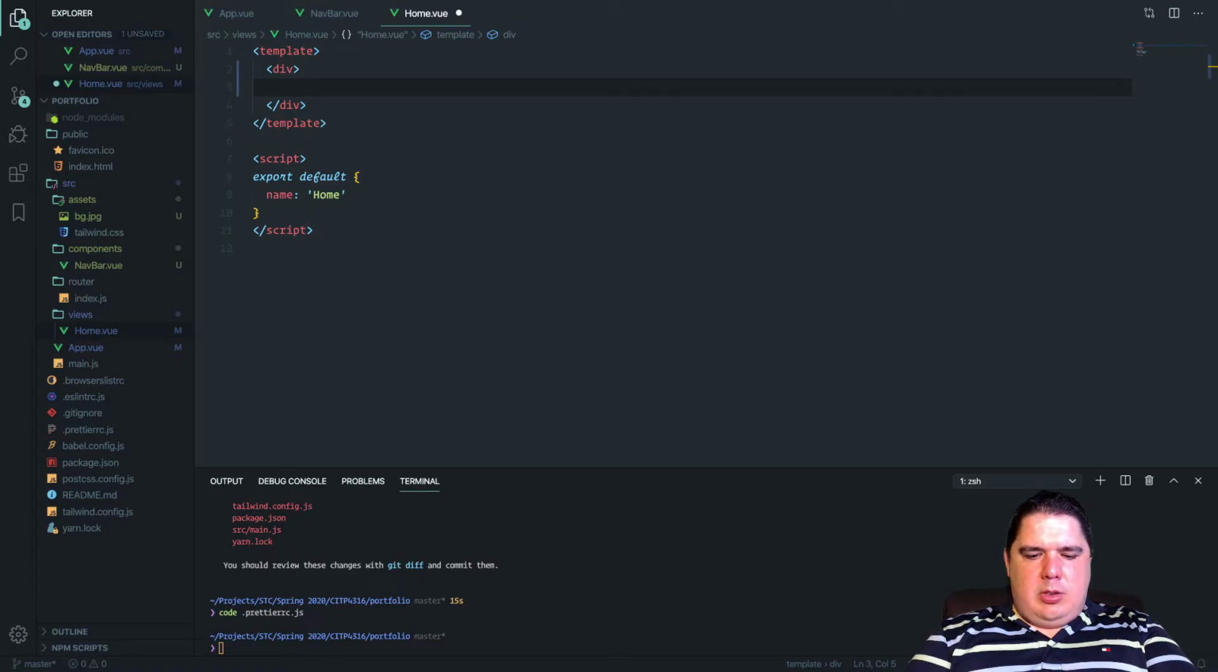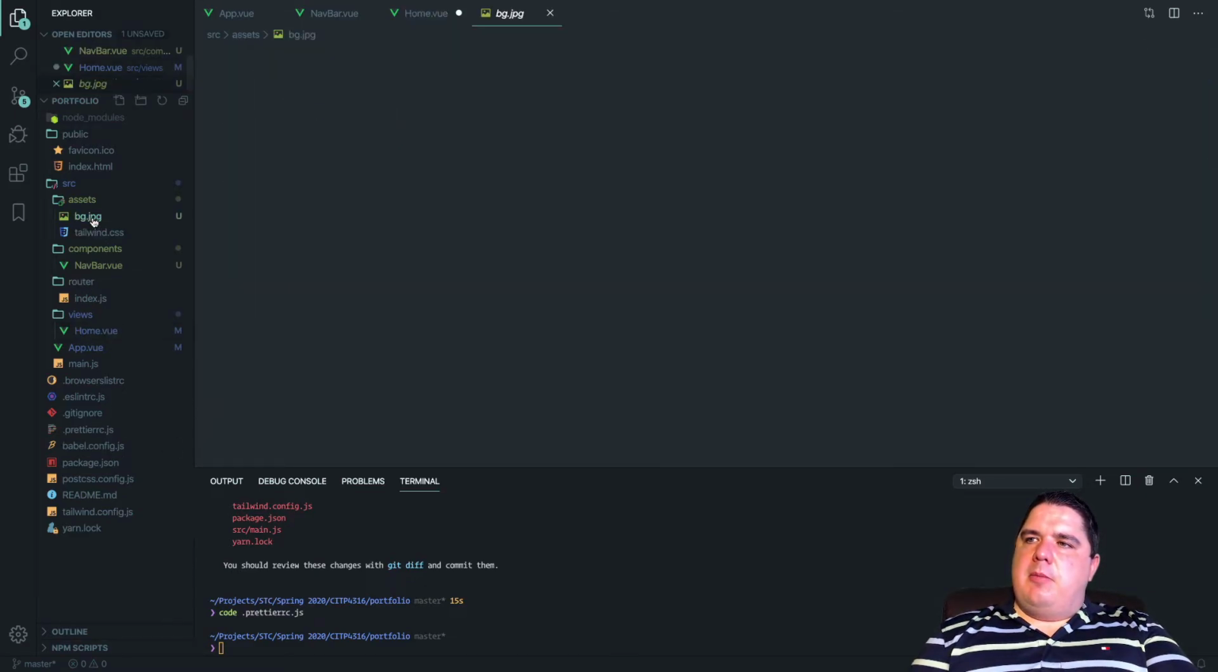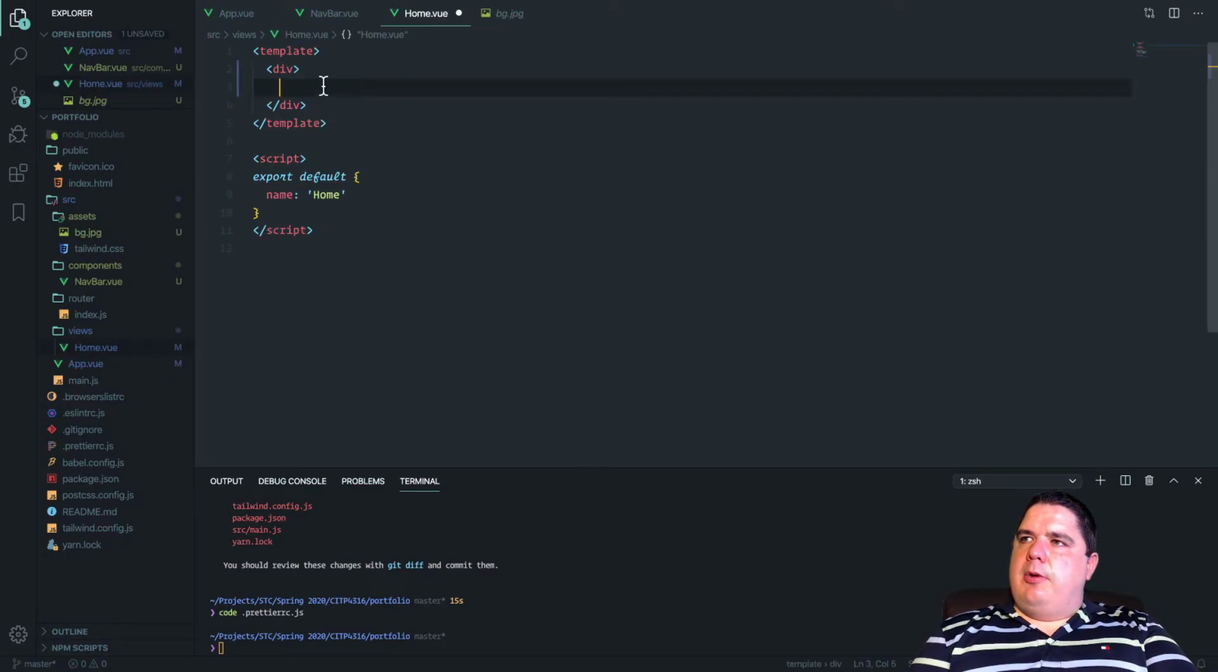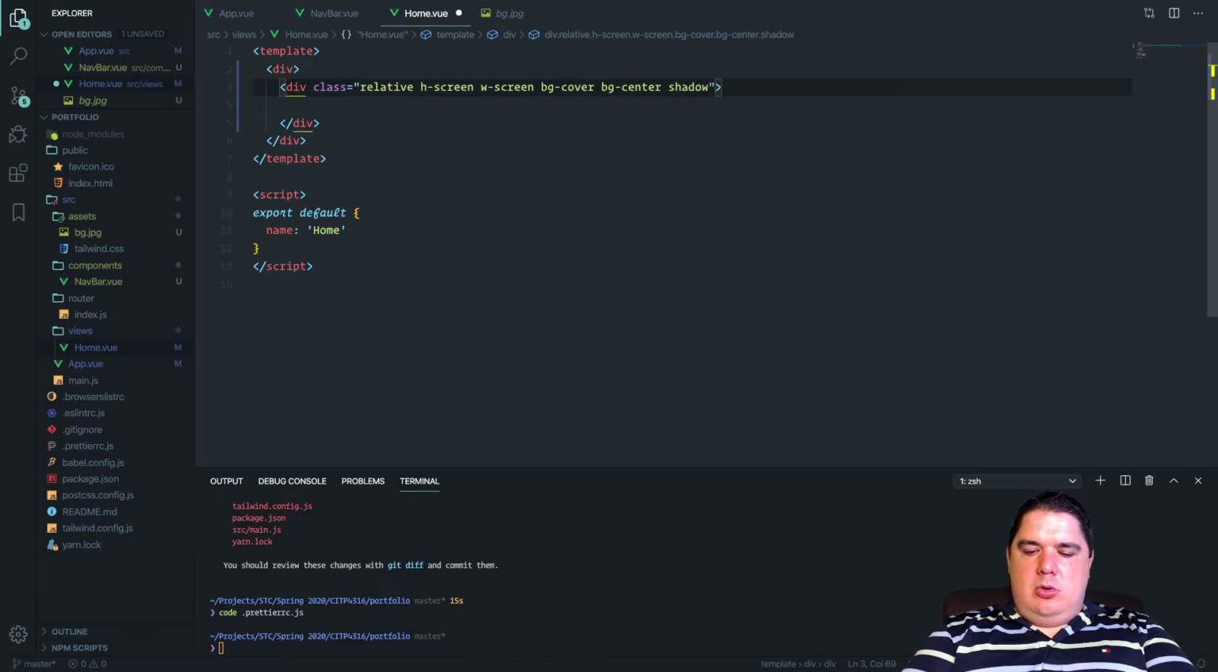Let me just check something really quick. So now that I have my image here in my asset folder, I want to render it. So I will do another div. This is going to be relative. And I have a screen, that means it's going to be the size of my screen, pretty much. And I want the background to be covered. I want the background to be center. And I want to have a shadow of 2XL.